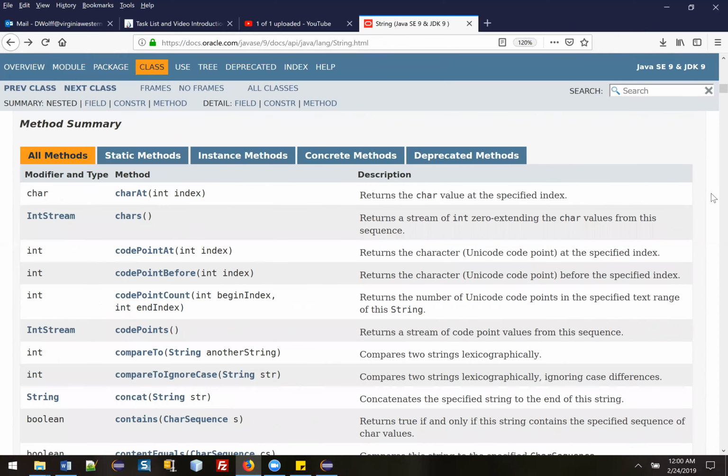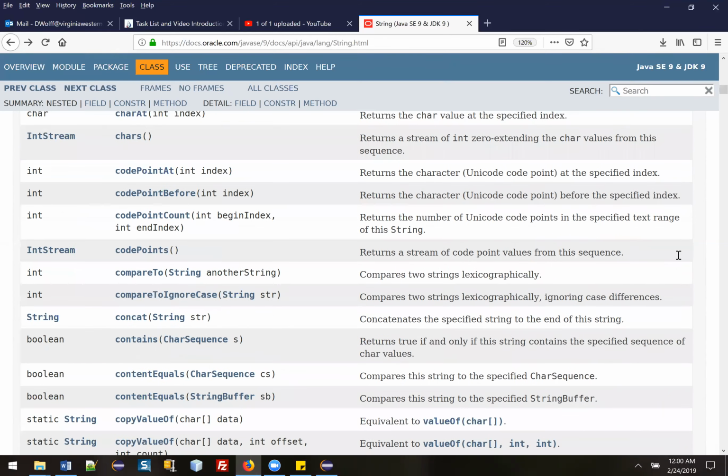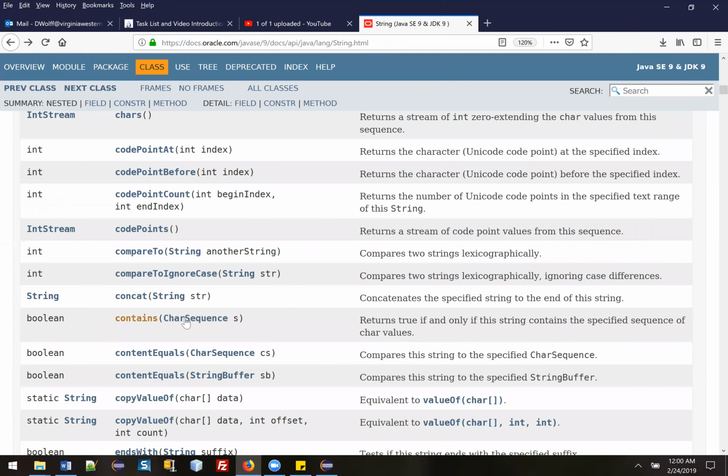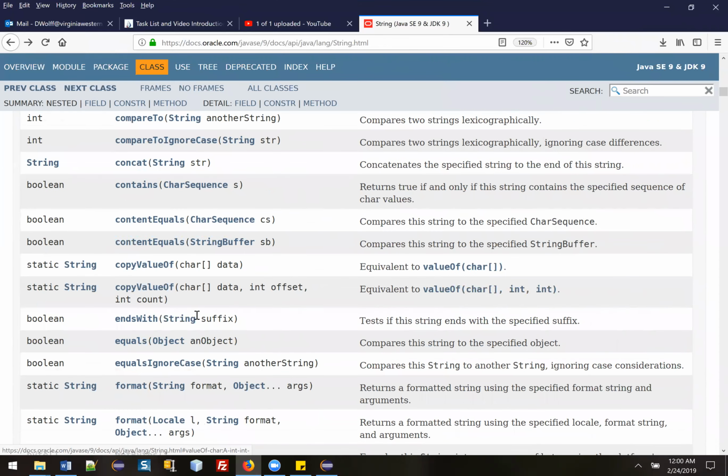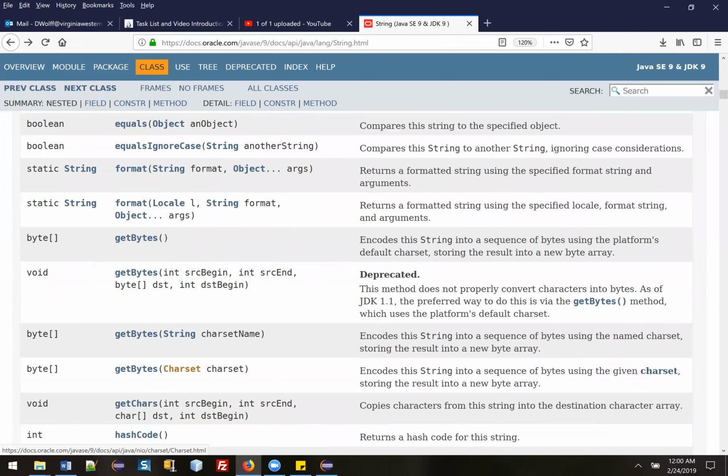Amazing methods here for me as I go through. I can find a character at a given index. I can concatenate two strings together. Okay, I'm just picking some of these out for you. I can see if it contains a certain character sequence. Notice that's a Java class. I can go find more information about it. Okay, I can, let's see what else. I can see if it ends with a given string. I can see if it equals another object. Boy, we've already used that one. Equals ignore case. We've already used that one as we go through.